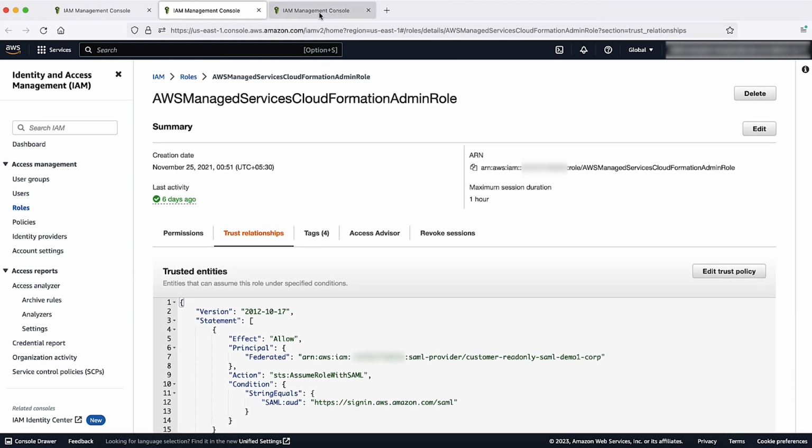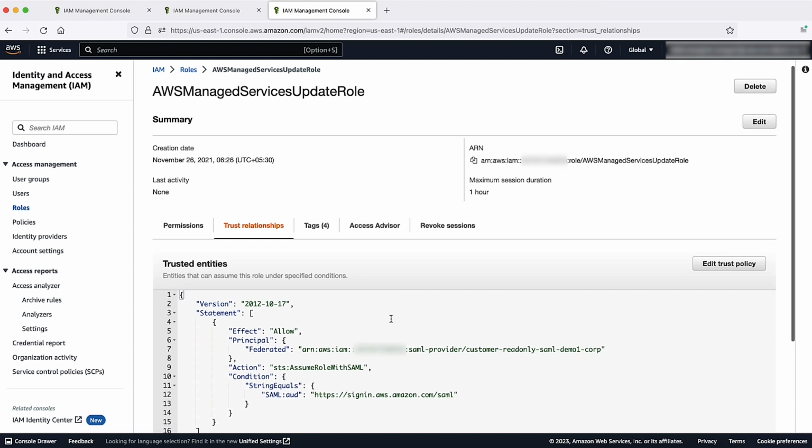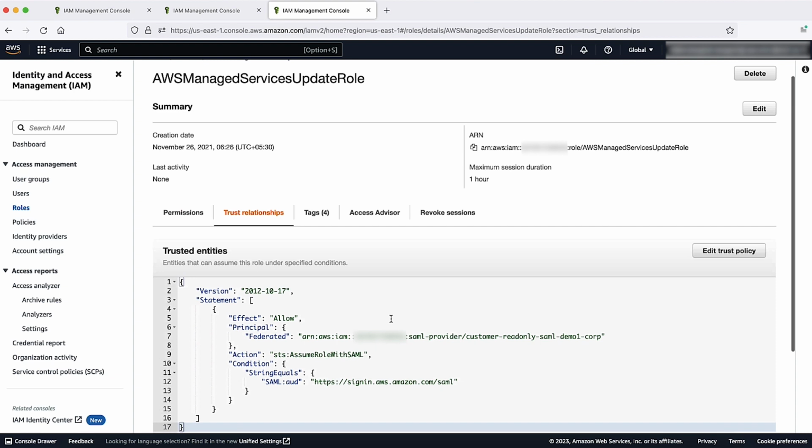Next is AWS Managed Services Update role. This role grants restricted access to downstream AWS service APIs. The role is deployed with managed policies that provide mutating and non-mutating API operations. But in general, it restricts mutating operations such as create, delete, put against certain services such as AWS Identity and Access Management, AWS Key Management Service, Amazon GuardDuty, Amazon Virtual Private Cloud, AMS infrastructure resources and configuration, and so forth.